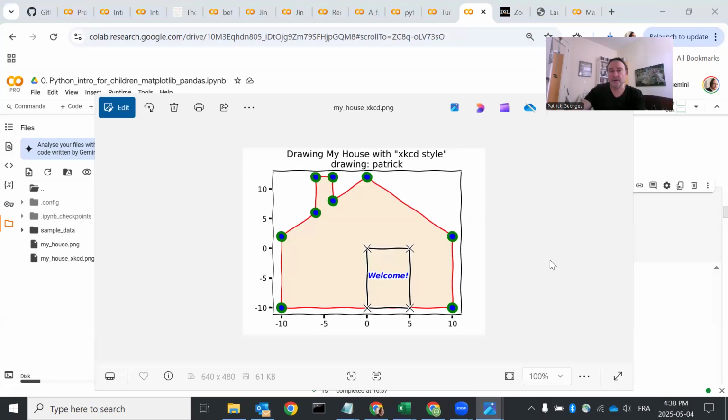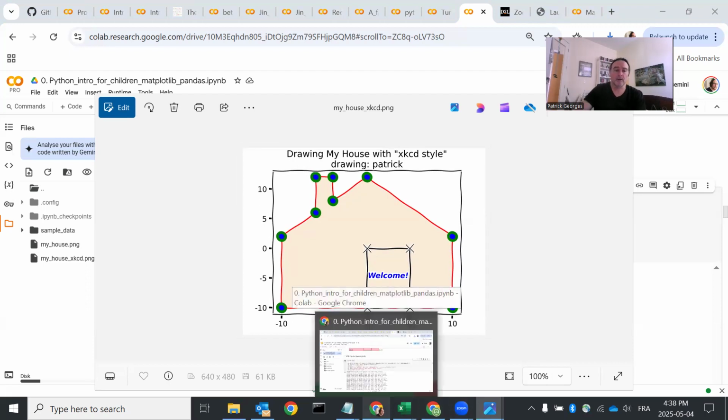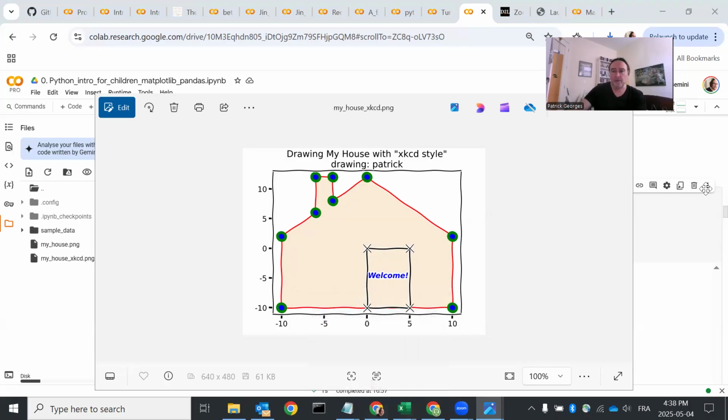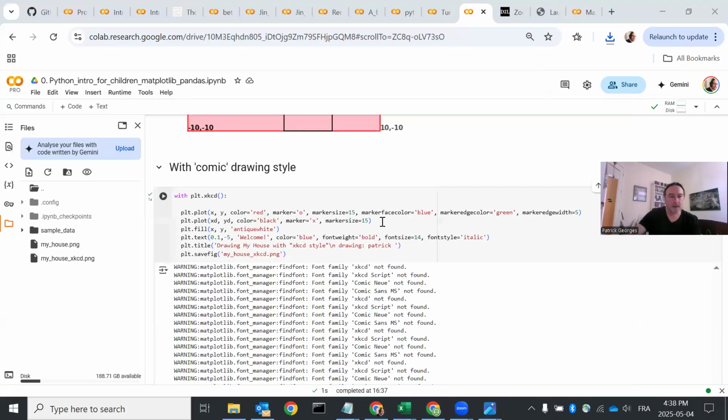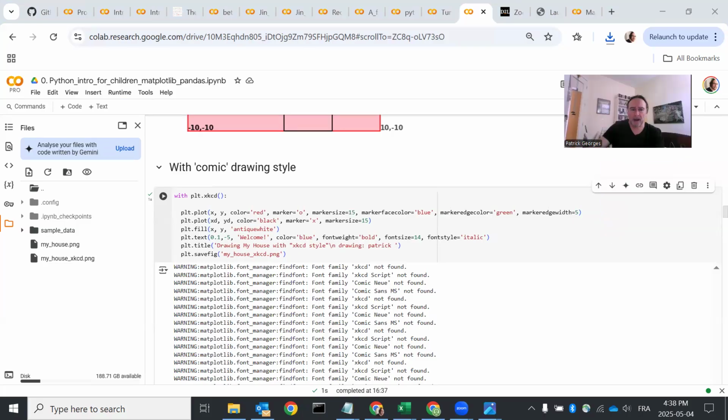You can insert that in your document, in Microsoft Word, for example. So let me close this. By the way, you can see the title here: drawing my house with this style. And then I have a backslash and then n, then drawing Patrick. The backslash n in Python parlance.